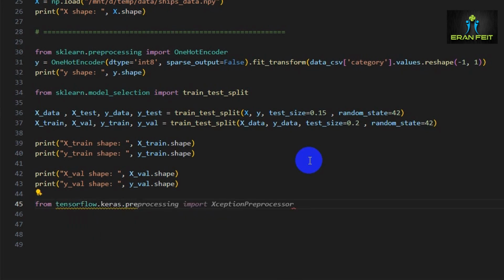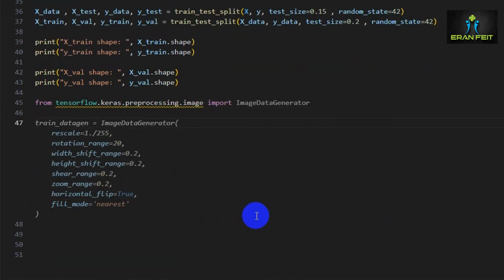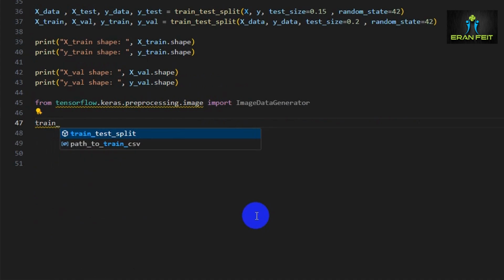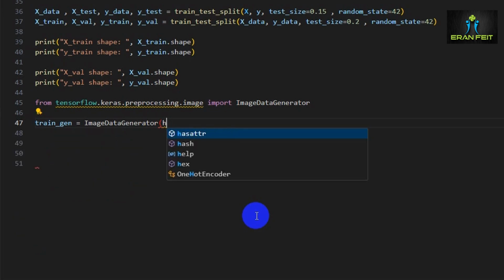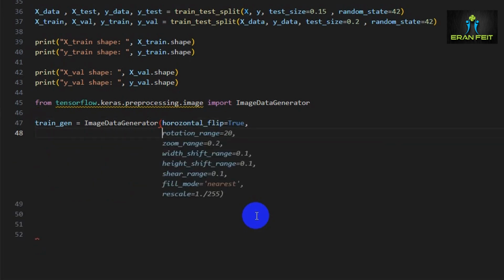After that, we will create data augmentation to help the model get better results. So we will use horizontal flips, rotations, zooms, and shifts. This will make the model more robust for the training.